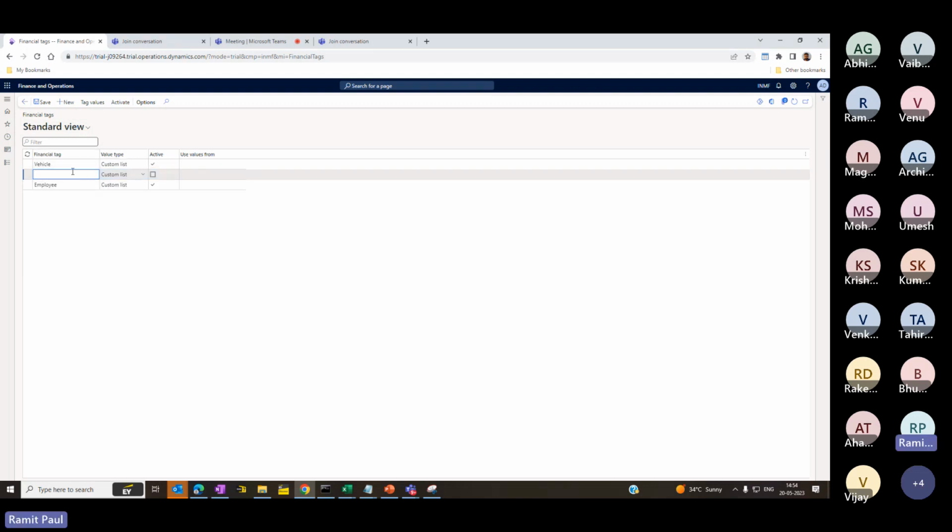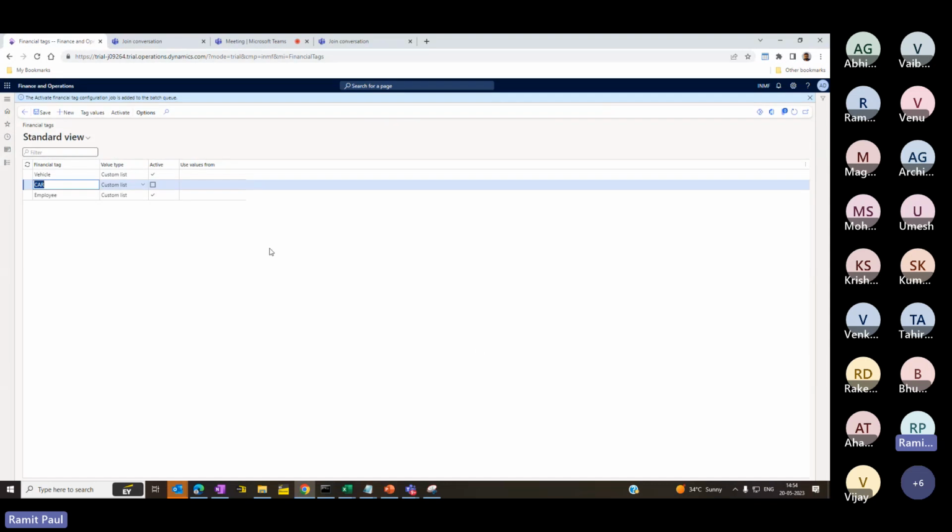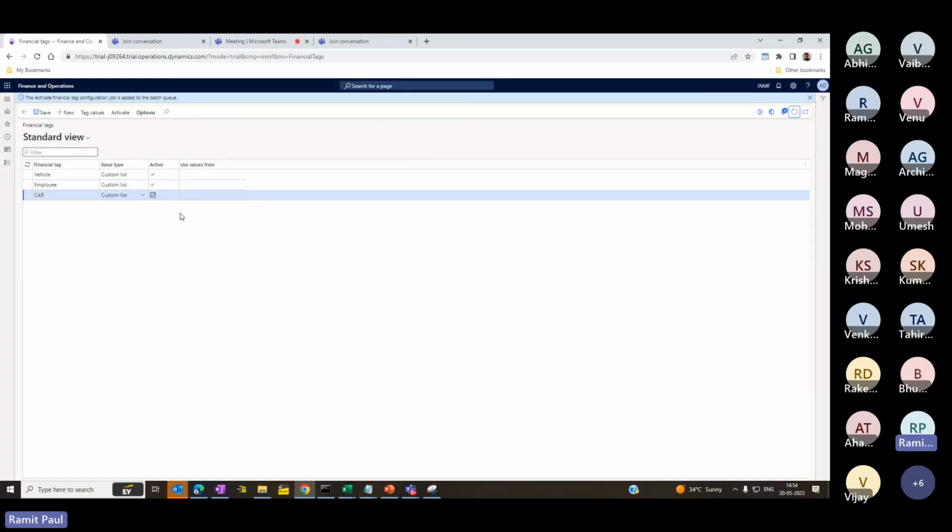I will create, suppose, another one, car maybe. Once I create this, I need to click on activate. Then I need to select this car, select this option, and click activate or deactivate. So this financial tag is also available; you can activate it, you can deactivate it. If you want to have this in a transaction, you must activate this option. This setup is done. Now I will go to tag values because I have created a dimension.